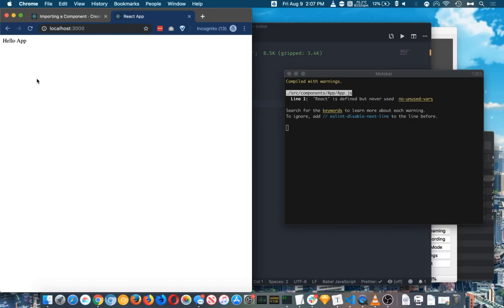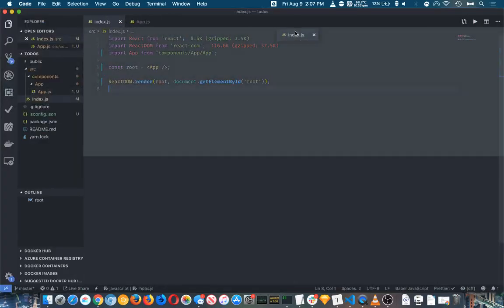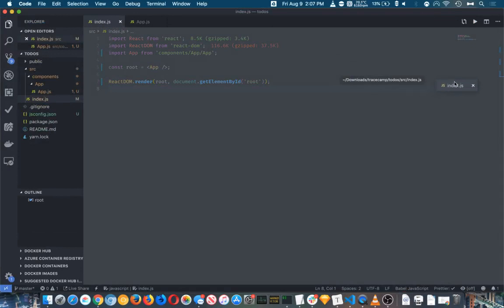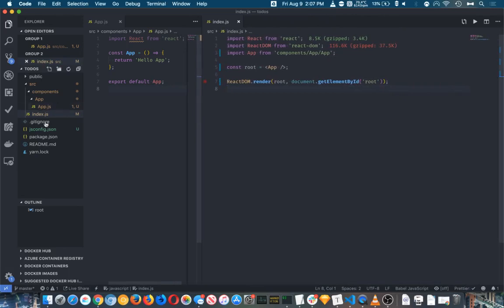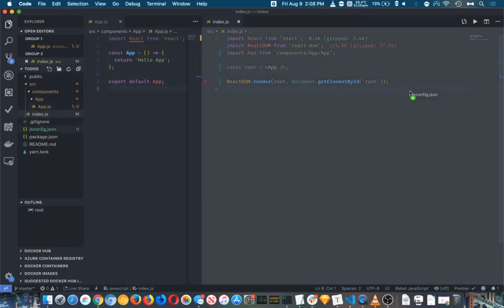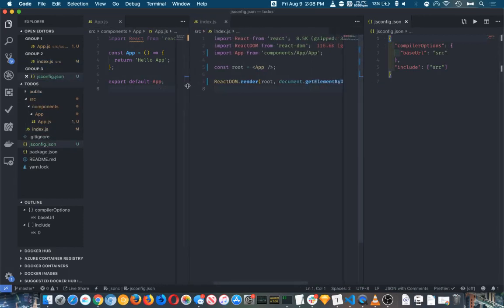Alright, now I want to make sure everyone has reached this point, so we're going to take a small break in the video. I can bring this part up as well. So this is our app. This is our index file there. And we will also include our jsconfig file there. So these are the three main files you should have.